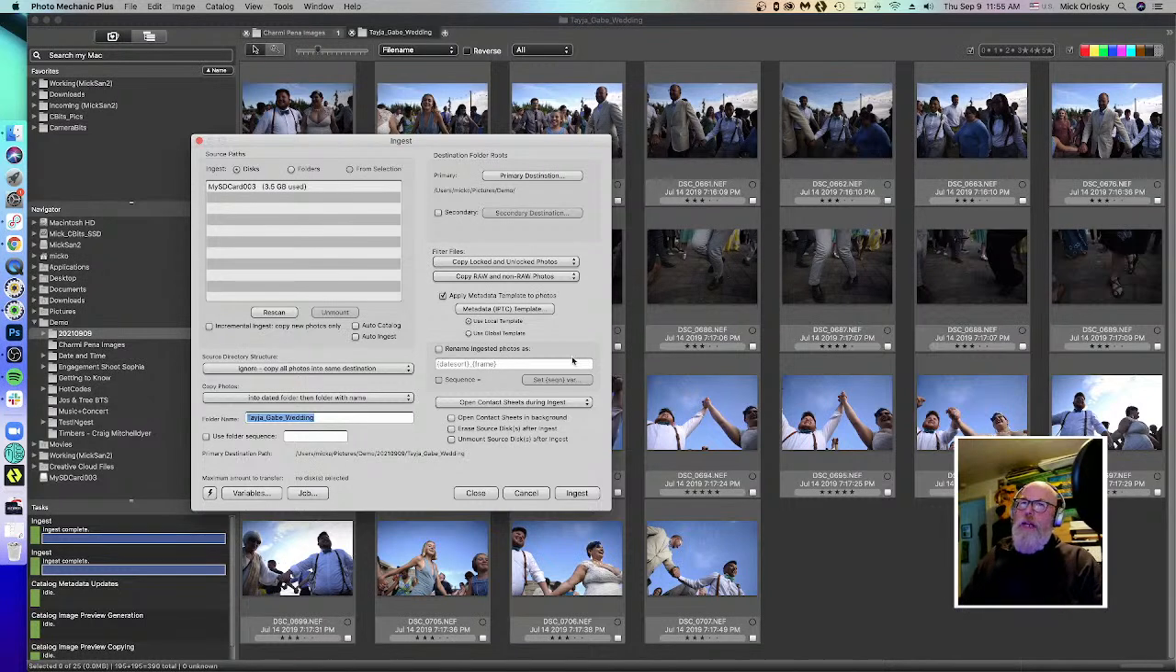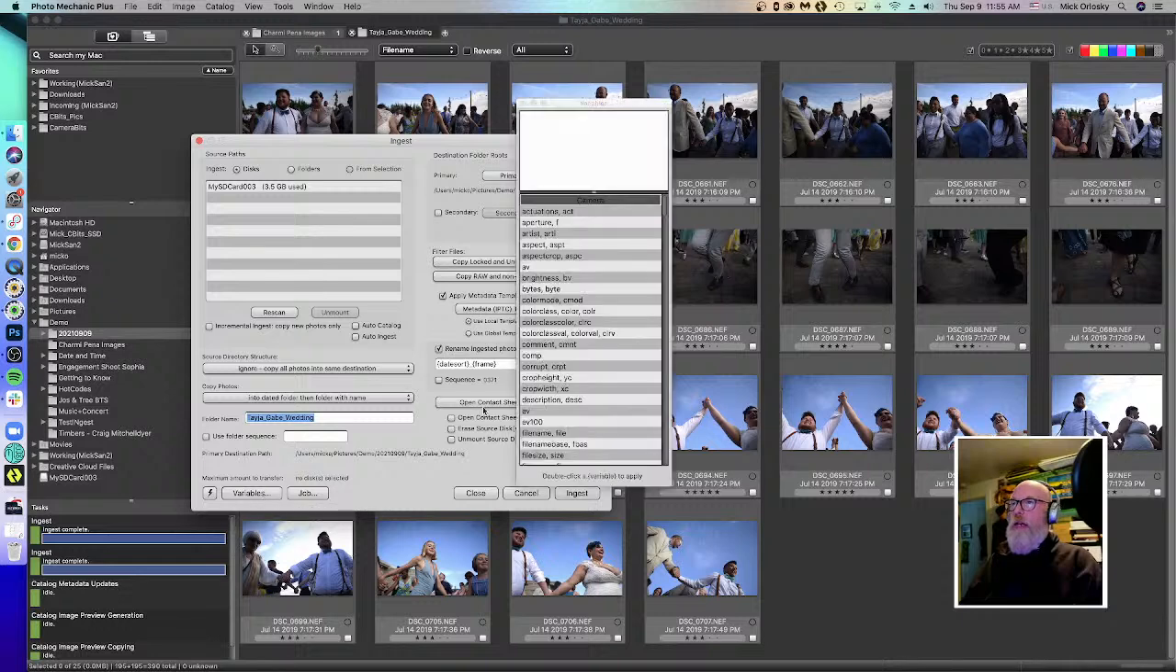Variables in Photo Mechanic are terms within curly brackets that act like a placeholder for metadata that's already in the image, whether that's EXIF data, like the date or the time, or the frame number. In fact, I'm going to call up this dialog to show all the different variables that are available in Photo Mechanic, and there are a lot of them.